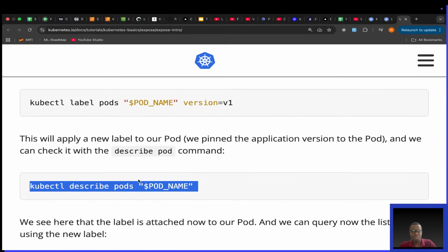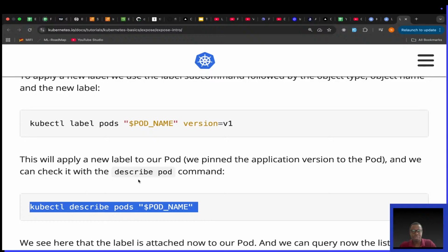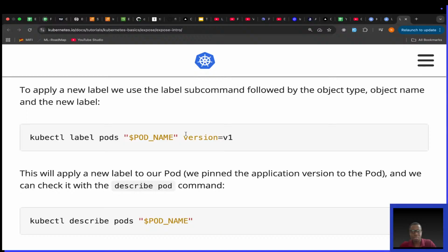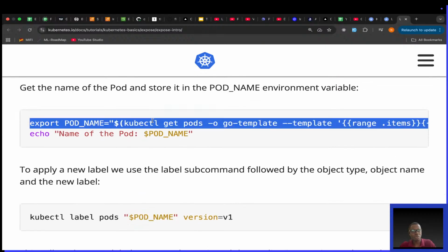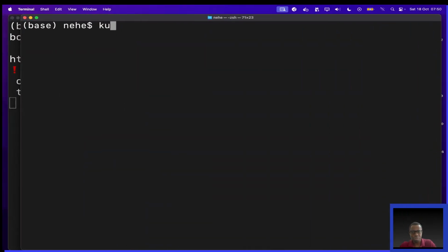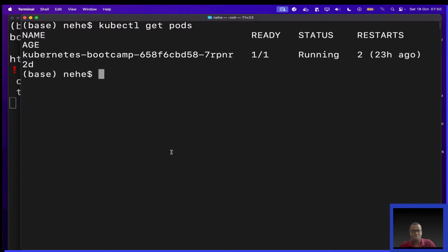All right. So the actual label is this actually. So kubectl label pods, pod name. But in fact, we can even do it without having to do this. For those of you who are worried about this whole syntax, let me show you. Let me try to do this. I'll say kubectl get pods. So this is the pod name. I'll copy this pod name.